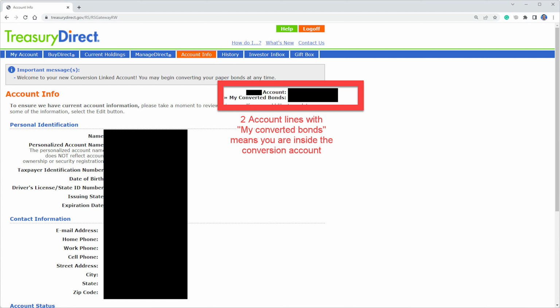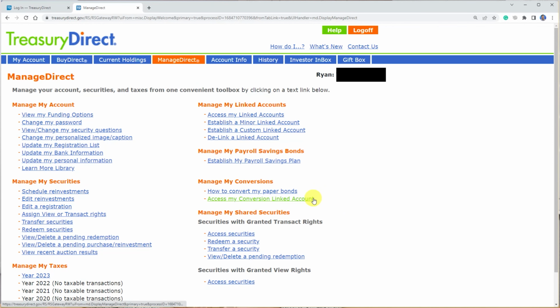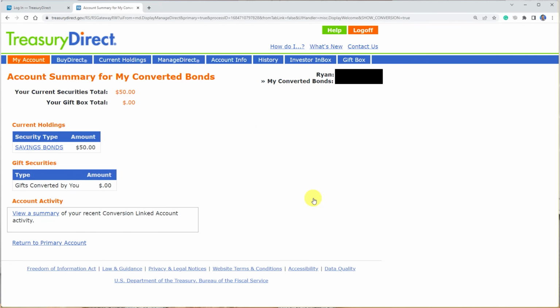When you are inside your conversion account, it should show two lines in the top right corner. To go back to your regular account, click the hyperlink where you see your regular account number. Now let's go back to your regular account. Click Manage Direct. A new section appears called Manage My Conversions. Click Access My Conversion Link Account. And this is the account to convert your paper I-bonds into electronic form. Remember that the conversion and regular accounts are separate, but the user interface looks very similar.